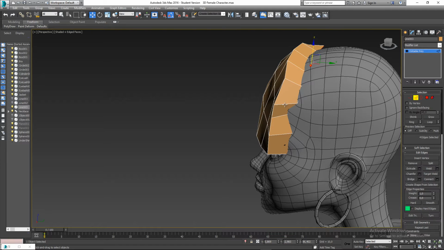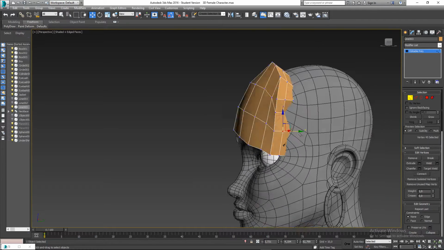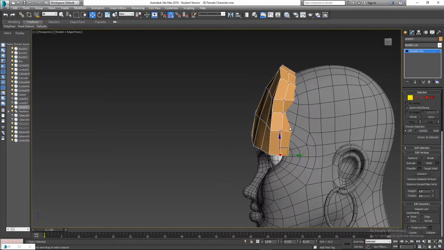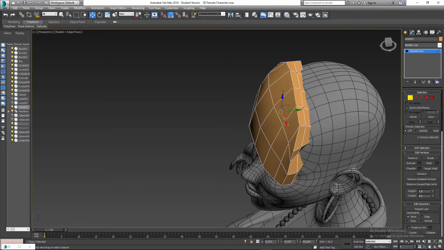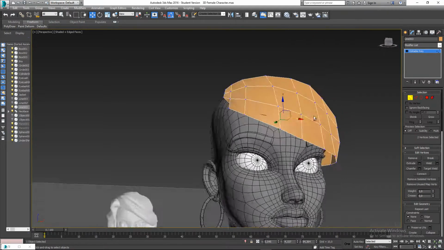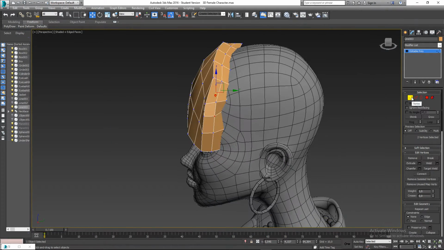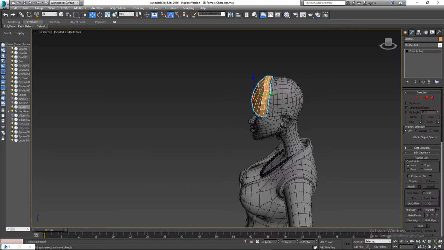I might even go edge mode, shift click on that one and connect, add one segment in there, and then I can go again vertex mode and I can go and shape this a little bit better. Okay, so that's basically how you would form the shape of the hair. Okay, so you'll do the same on this side over here.